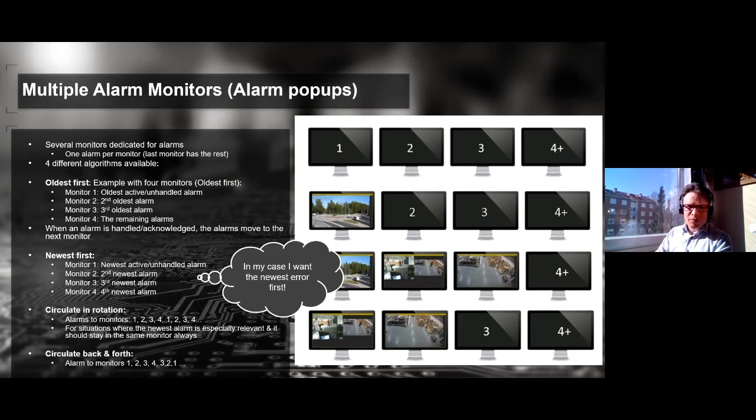Next one, alarm pop-up monitor algorithm. Thus far we have had an alarm monitor pop-up algorithm, and if you have multiple alarm monitors, the only possibility has been that you get the oldest one first. With the new alarm pop-up monitor algorithm, it is also possible to select a functionality in which you have the newest alarm pop-up first.